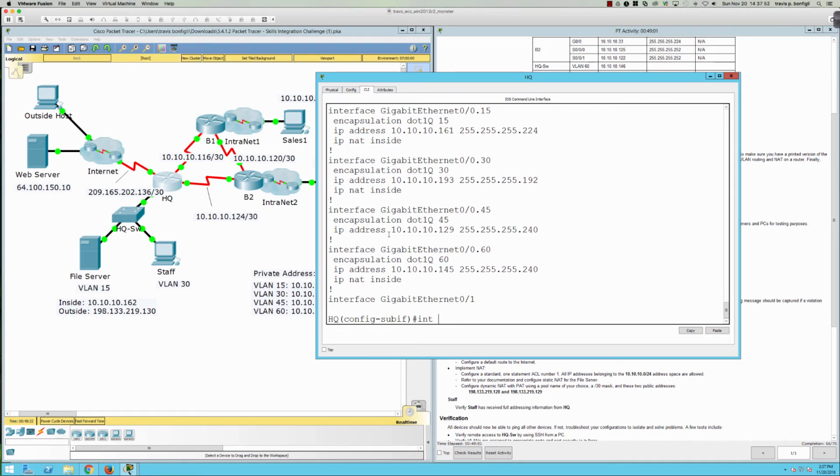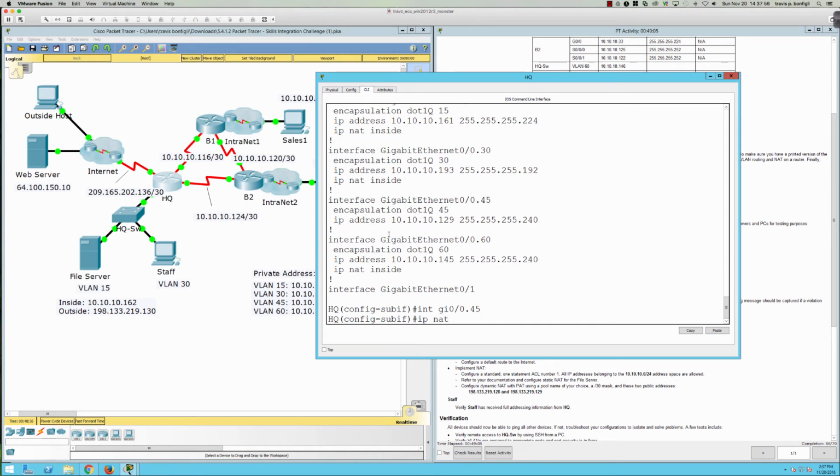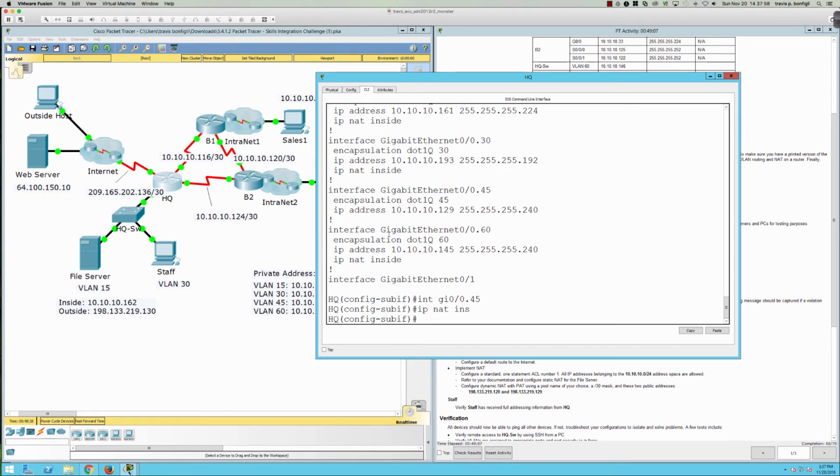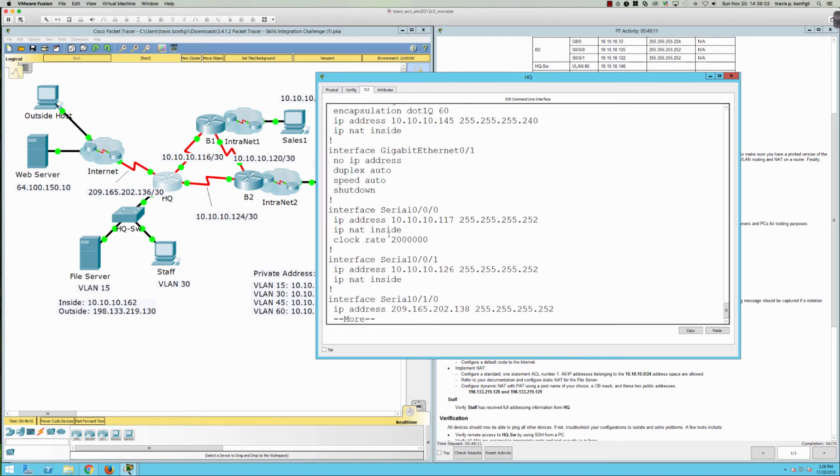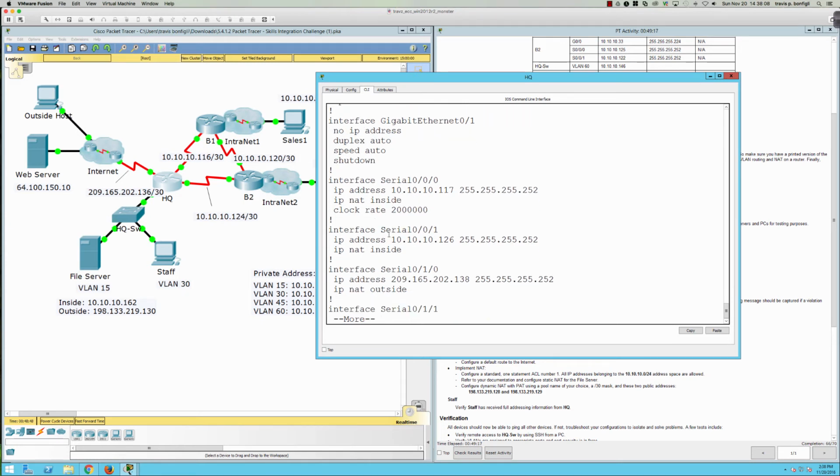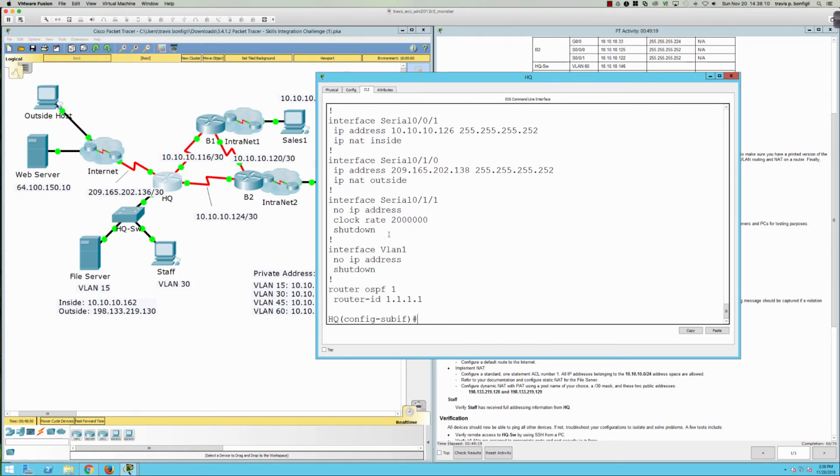Let's make sure they didn't want gig 0/0.45. There's really no reason. ip nat inside. Do show run. Let's take one more look here. All right, so we've got that set up. NAT inside, NAT outside. And we've got our router ID. So let's go ahead. And it looks like we're missing 4 points.